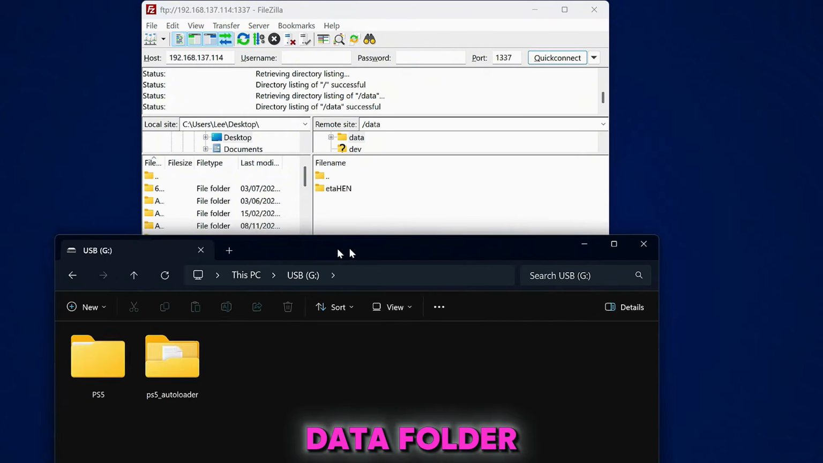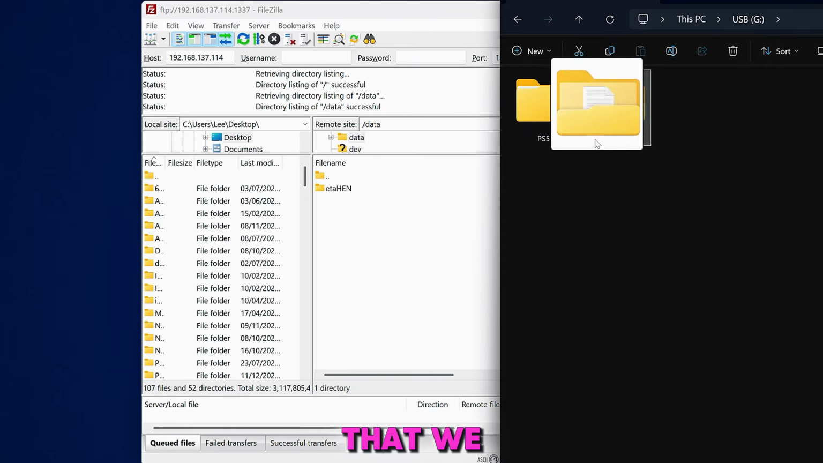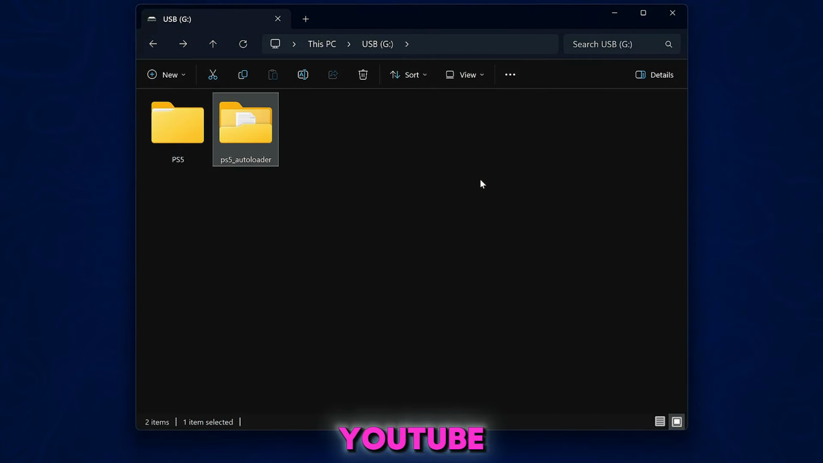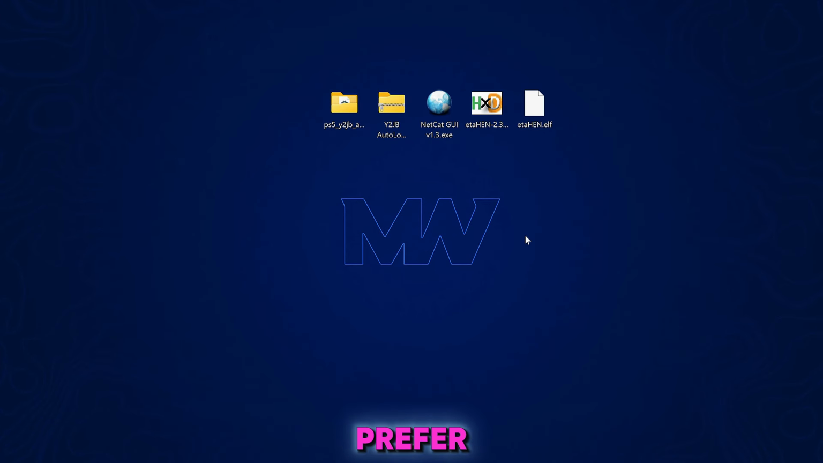Just head into the data folder, and then upload that same PS5 autoloader folder that we created on the USB to the data folder on the hard drive. And then whenever you load the YouTube jailbreak, it will load that version from the hard drive if you do not have a USB drive connected. So you can update the payload on the hard drive or from a USB, whichever one you prefer. So that's the general setup using the backup method.